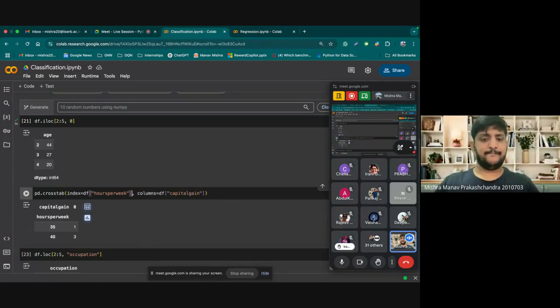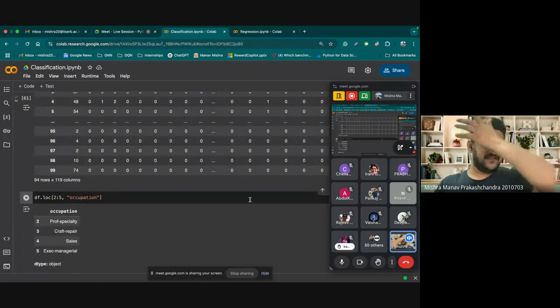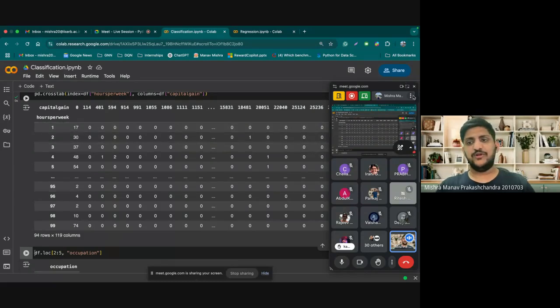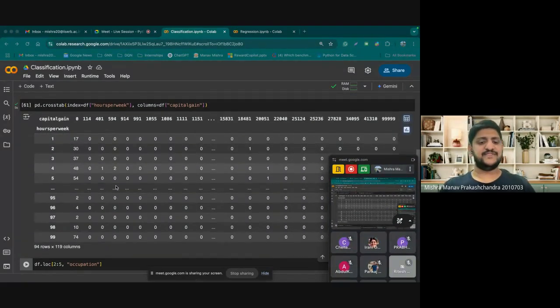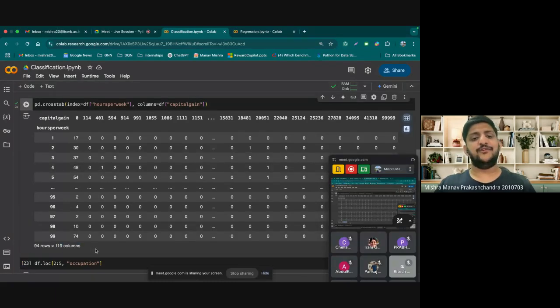Okay. I think someone had a question, right? What does it actually mean? So this is the whole crosstab data. That's what it looks like. You have a bunch of rows, you have a bunch of columns. You have 94 rows and you have 119 columns. And what it is giving is a count.